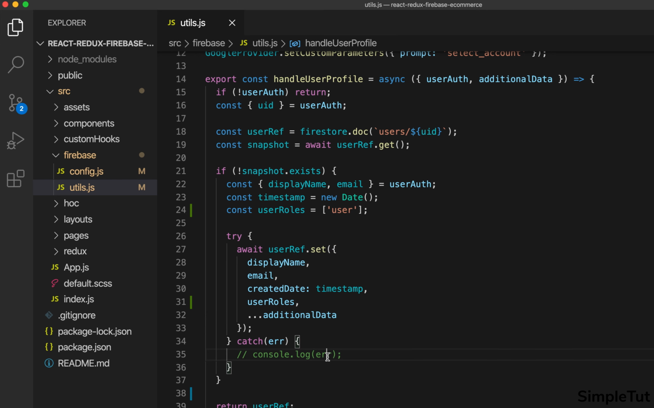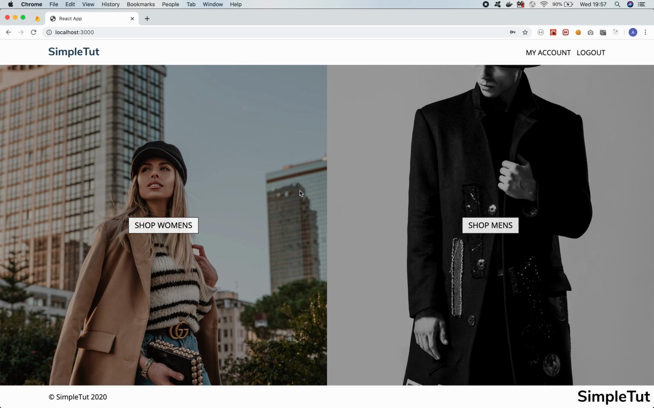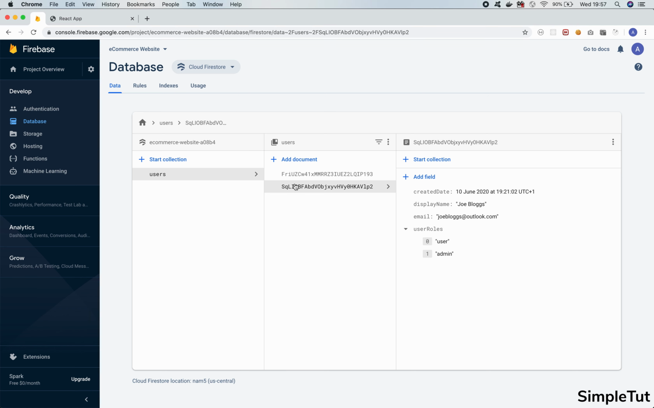Now I'm going to head back over to my browser, click on register, and register a new account. This guy is going to be called Jack Black, and we're going to say Jack Black at gmail.com, enter a password, and register. I'm going to be signed up to the application and signed in at the same time, but I'm going to come over to Firebase. As you can see in real time, a new document's been created. Their information is here as we entered it with a timestamp, but we also have this user roles array, which has the user role assigned to it.